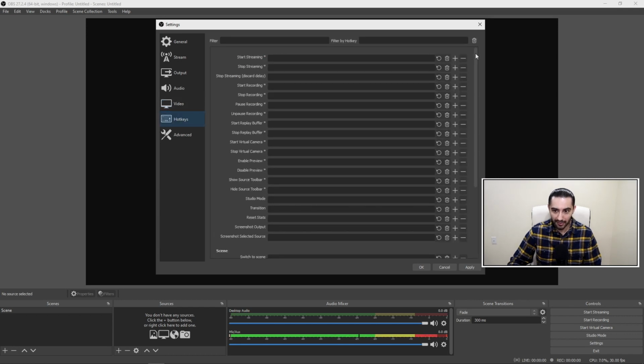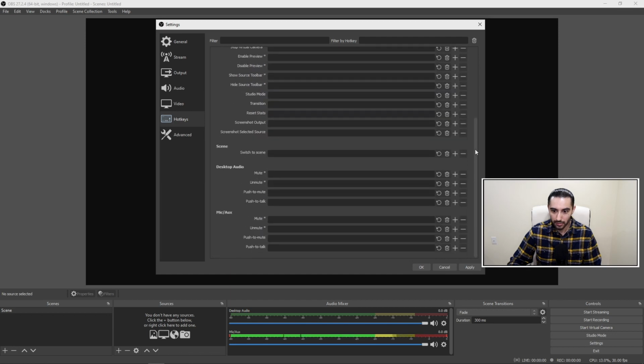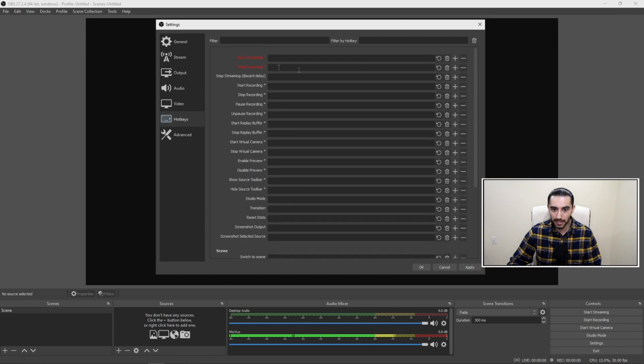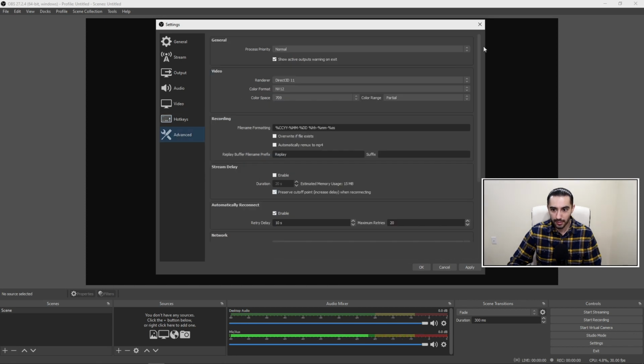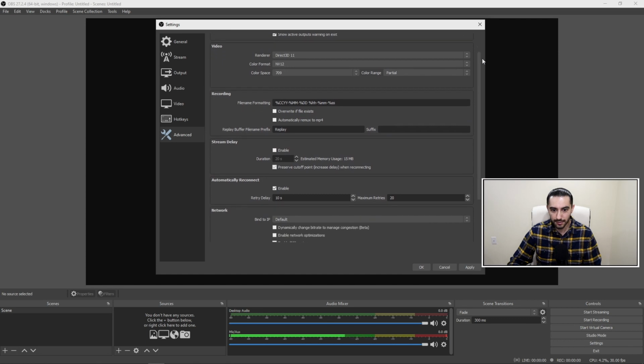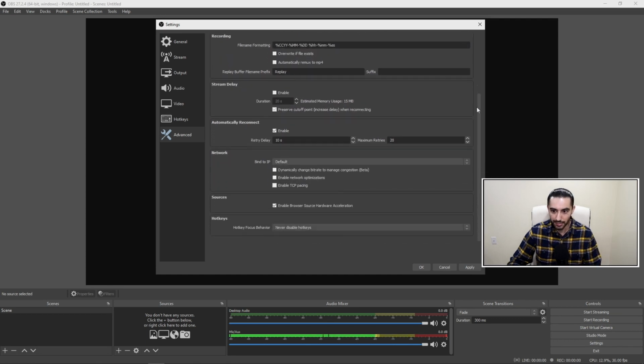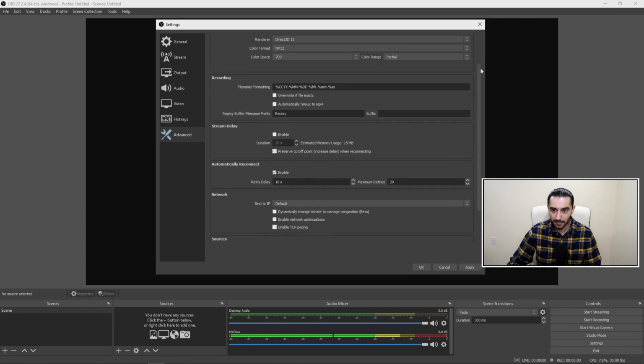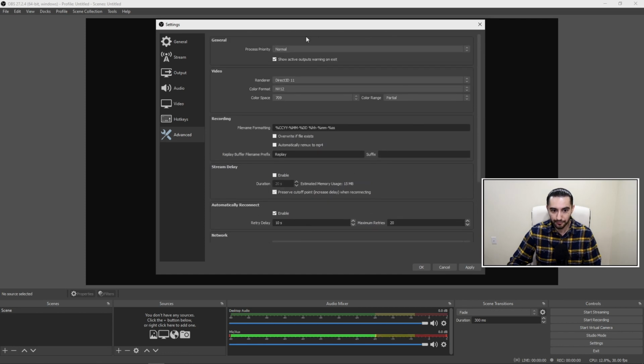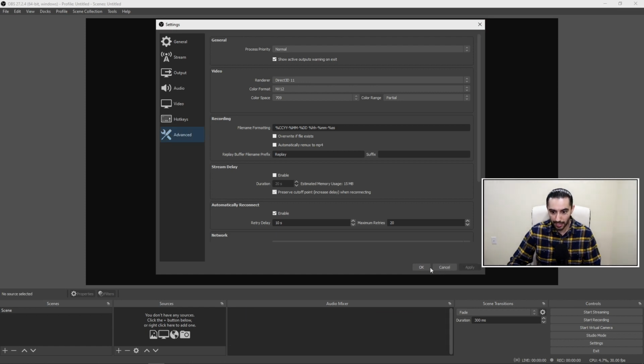Hotkeys, I don't have any hotkeys set up, so this is all blank, but this is where you can set up your hotkeys. And then under advanced, I didn't change anything in here, so we'll just scroll through this so you guys can see everything, and you can pause the video if you need to look at something in case you make changes and need to go back. Okay, so that takes care of all the settings. So we're going to hit apply.